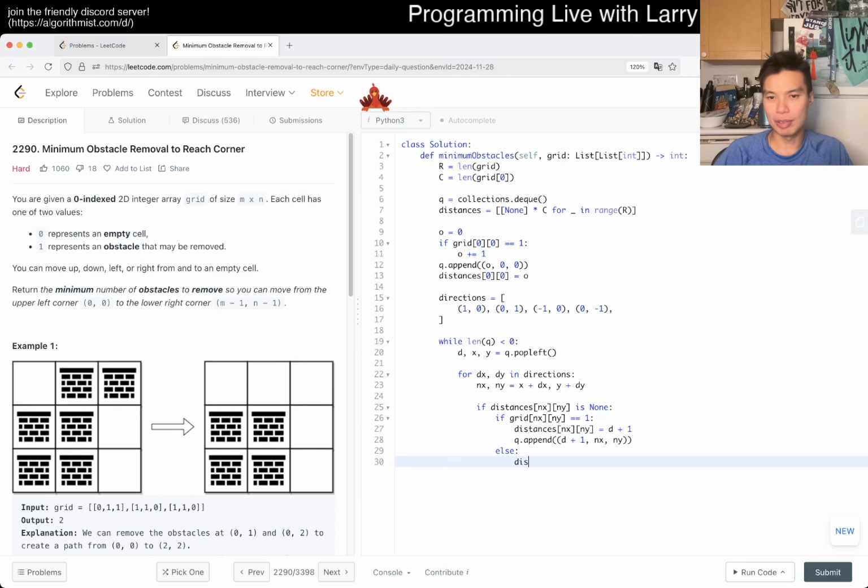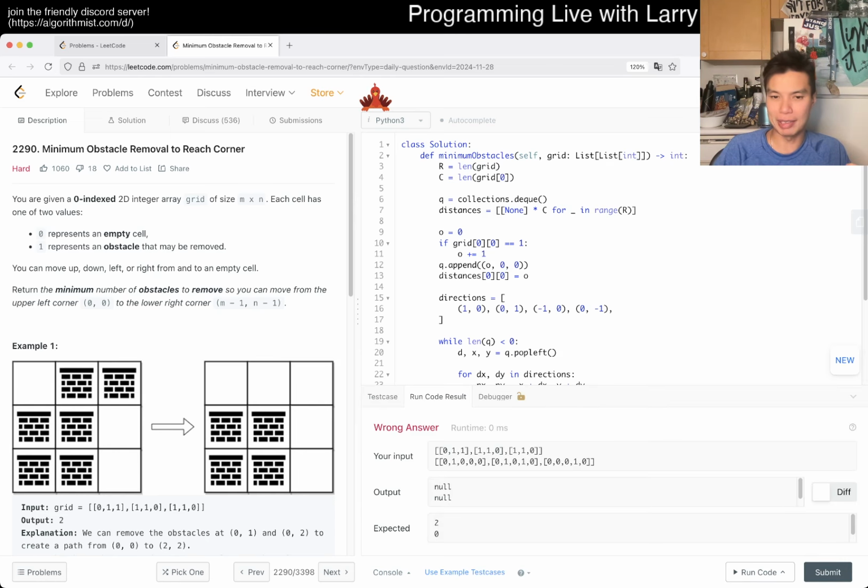Else we want to insert it in the front. And that's pretty much it, right? And then we just return distances of r minus 1, c minus 1. I usually check, okay, what is the impossible case? Do we have to return anything? In this case, there's no impossible case. Like I said, the worst case is just going to be r plus c minus 1 or something.